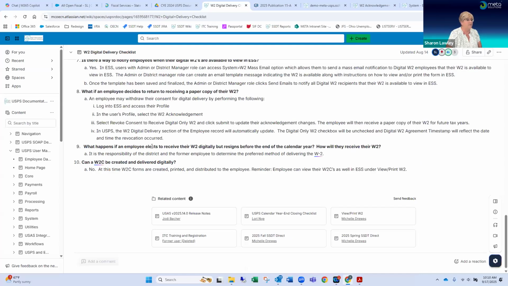Number 9, what happens if an employee elects to receive their W-2 digitally, but then resigns before the end of the calendar year? What's going to happen? If they have an email in the ESS system that's a district email, then that might be an issue, because they're not going to have that email if they've resigned. You've probably revoked their access to their email.